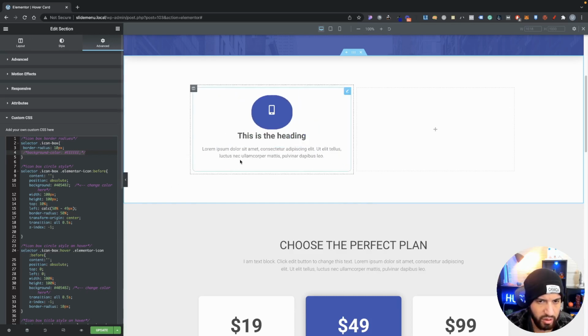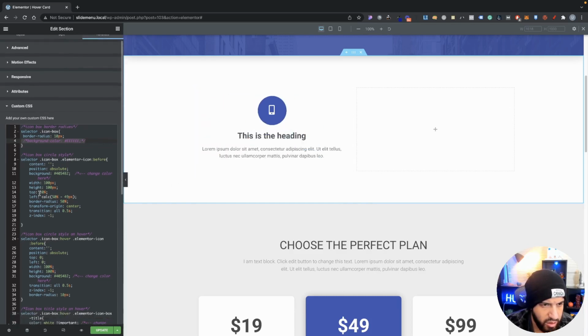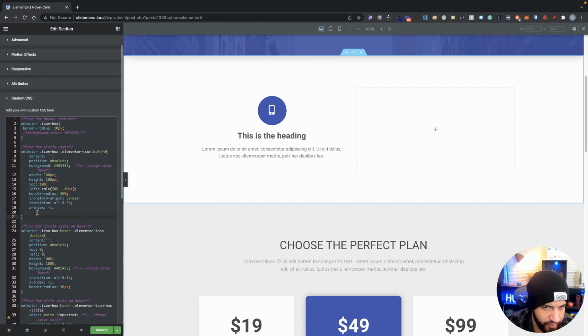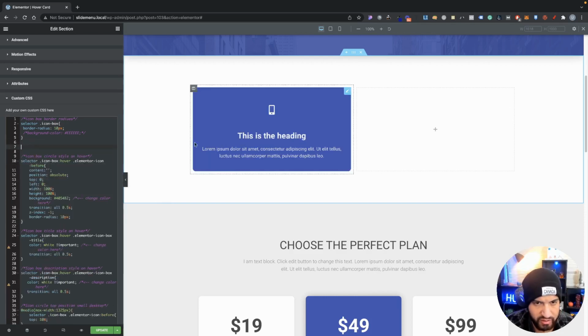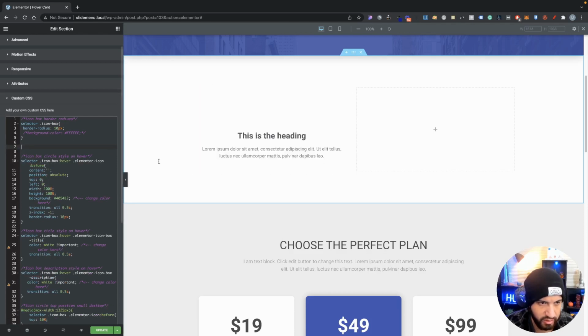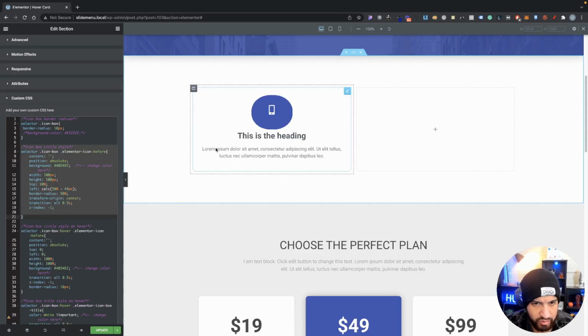Okay, so the next one here is very important. As you can tell, it says icon box circle style. This is what's creating that circle before you hover. If I remove this, you notice that it will remove that circle, and it would just look like this. It would be ugly, right? So it doesn't work properly there. That's pretty much what that does.